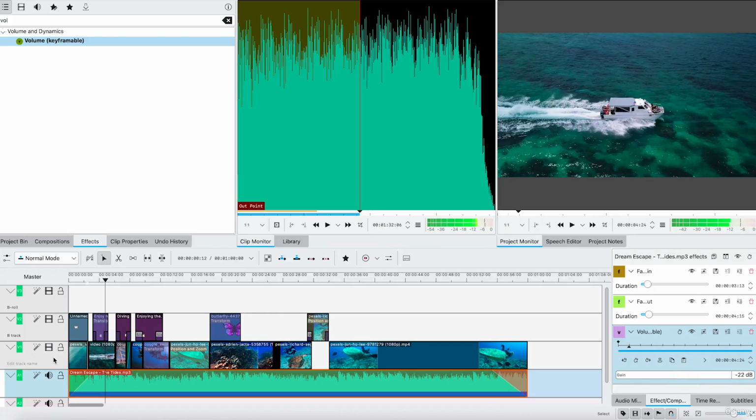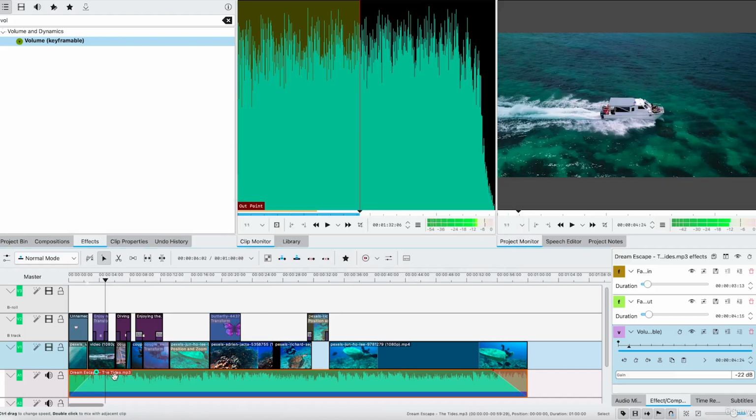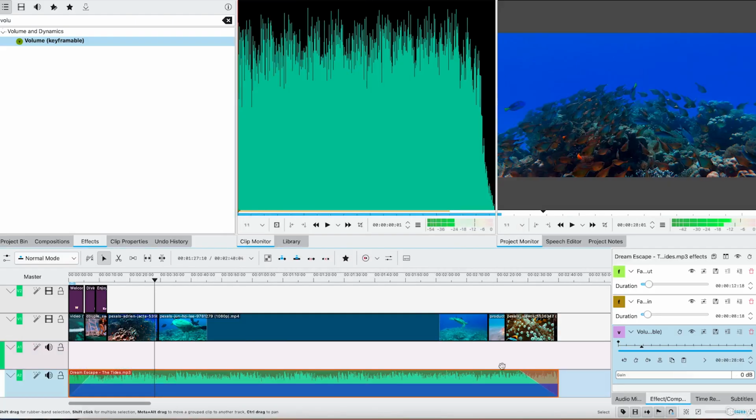Like, for example, let's try to make something meaningful. Let's insert a track below, so under. It's just going to be an audio track. So just an audio track. I will say okay to this. All right, so volumes are generally keyframeable.